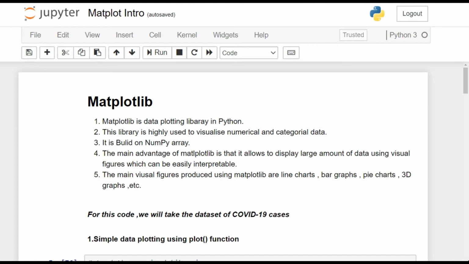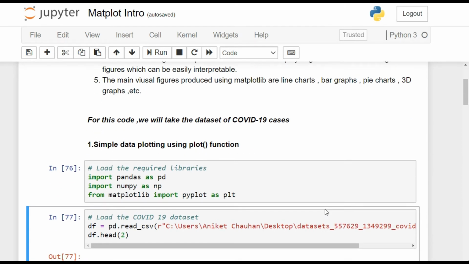For this code, we will study the dataset of COVID-19 cases. At first, we perform simple data plotting using the plot function. The plot function is a Matplotlib function. This function basically takes two arguments: one argument is taken as the x-axis and the other provides data for the y-axis. Before we get started, let's load the required libraries.